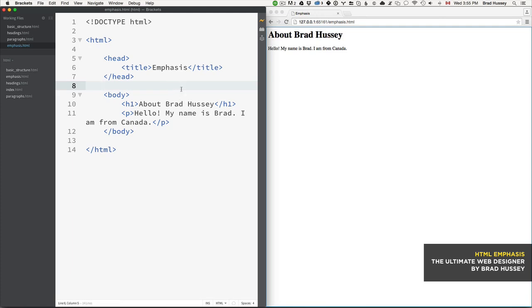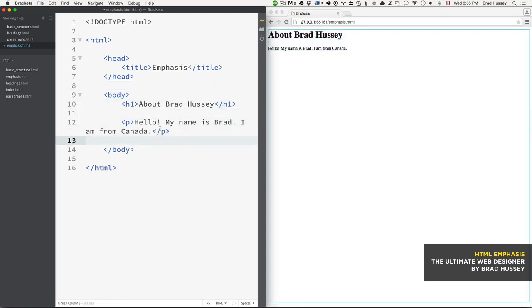The emphasis, you can use two different tags. There are the M tag and the strong tags. So I'll show you how to do that. So I'm going to separate this paragraph here from the heading so you can see it a little bit better. Again, this doesn't affect formatting. It just gives you a bit more white space to see your code.